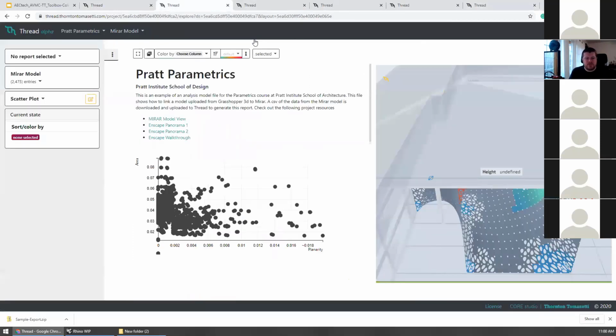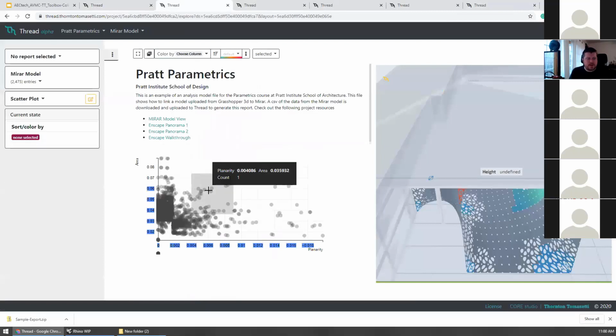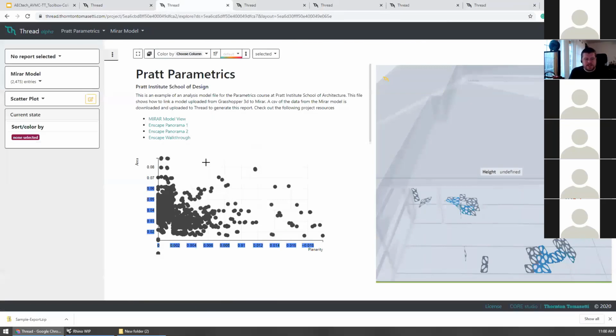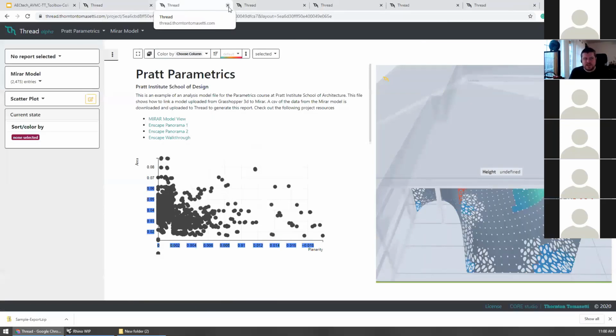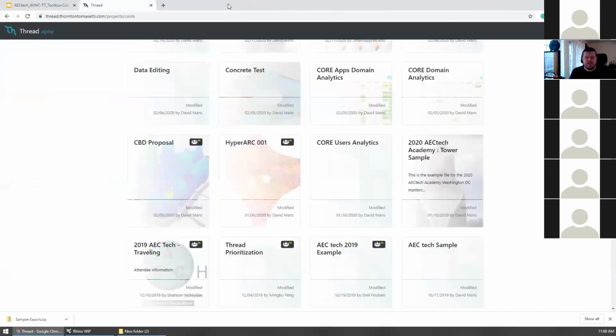So the point of this is really to show that there's a high degree of flexibility inside of what you can show inside of Thread. So you aren't just limited to the type of operation we're looking at today, but you can pull in a lot of different data sources and produce different types of layouts based on the type of information you bring in.